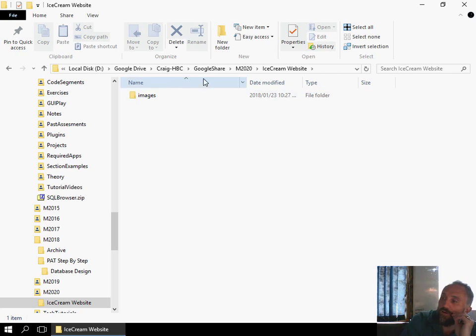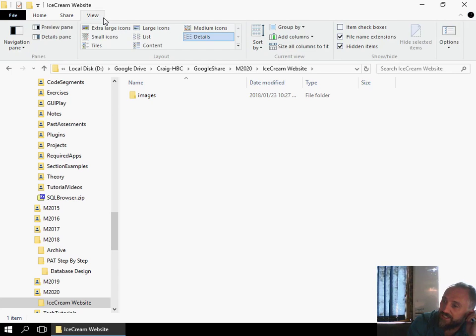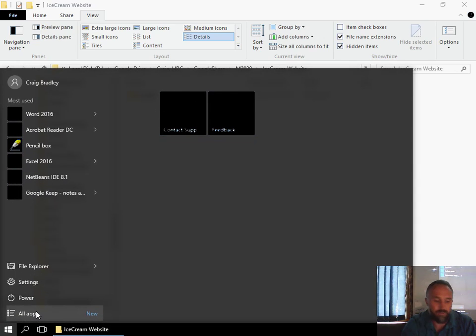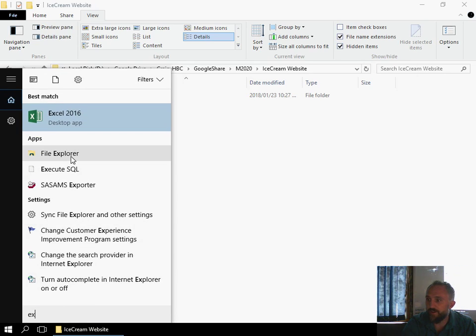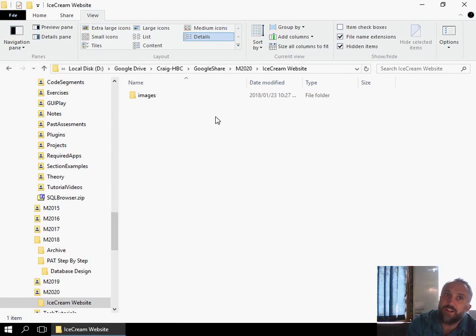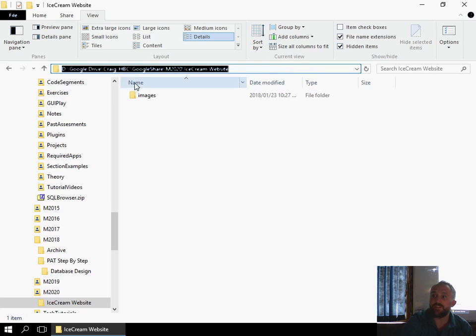One of the things you've got to check in your settings is the View option in Windows Explorer. To open Windows Explorer, press the Windows key and E, or type Explorer in search and you'll find File Explorer there. When you've navigated to the location you want, most of you should be doing this in your Google Drive location so that it synchronizes. Mine is in my Google Drive, Google Share M2020, ice cream website. So it's in a path that is synchronized to Google so that you are able to access what I'm doing as well.